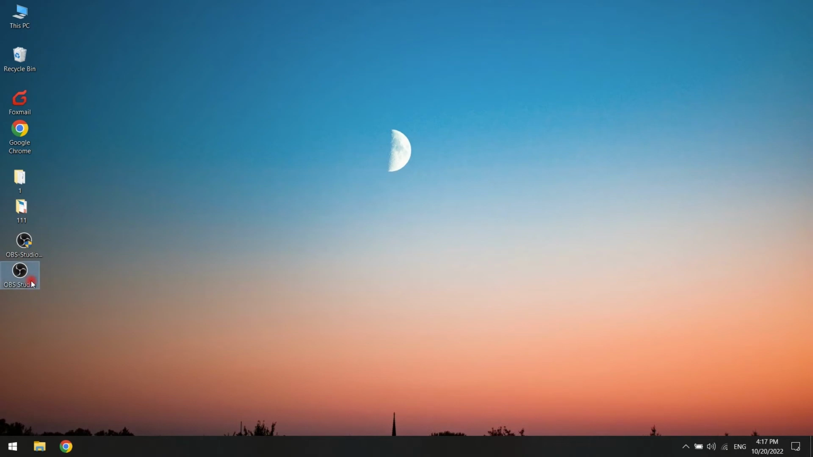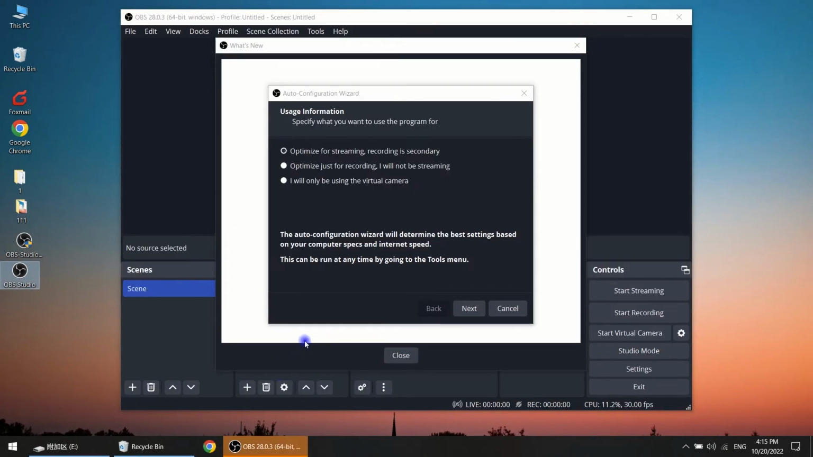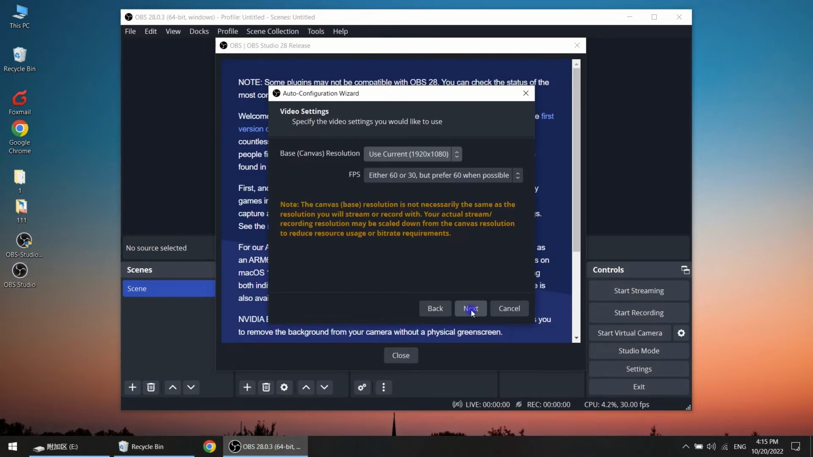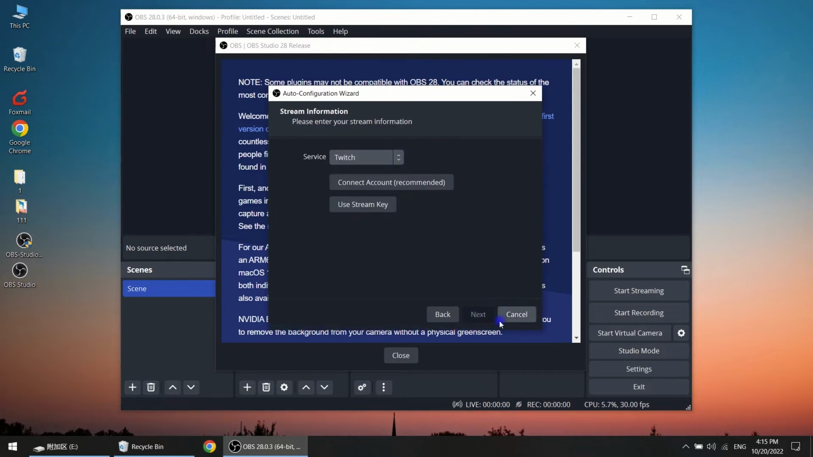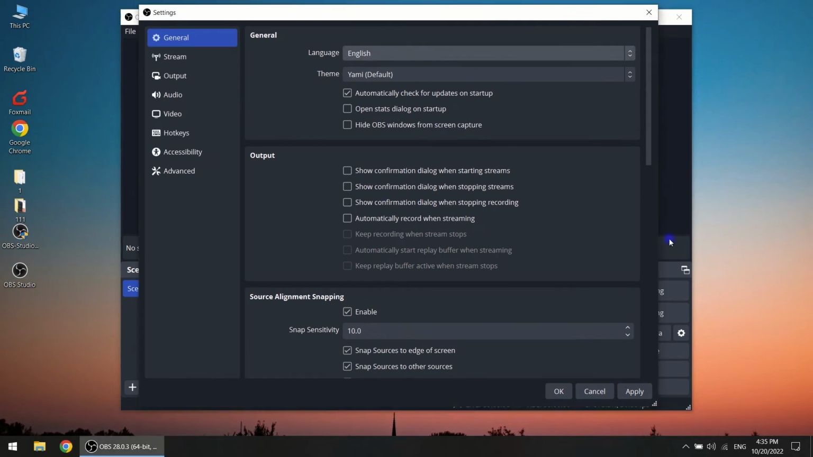I've downloaded it, now I'm going to open it. First, select Optimize just for recording, since I will not be streaming, and click Next. Then you'll be prompted to this screen. If you are not familiar with this, just keep the default settings and click Next. If you are an advanced user, you can change these settings. In this summary screen, click Apply Settings. Then you'll be on the home page.